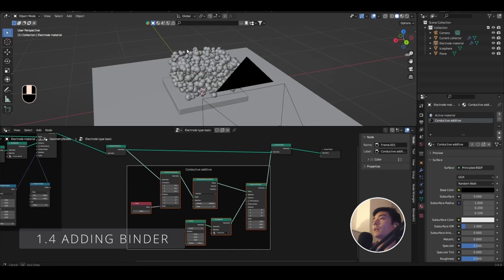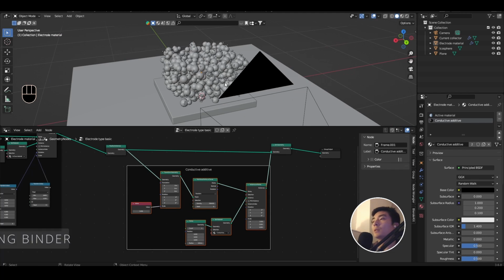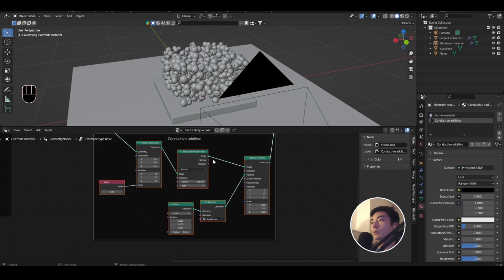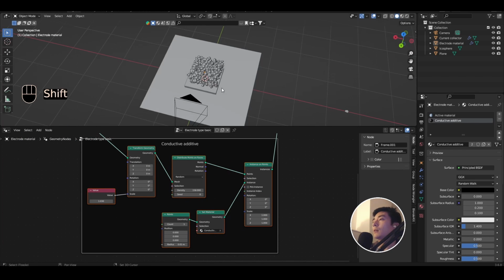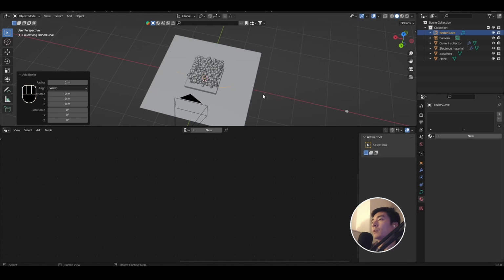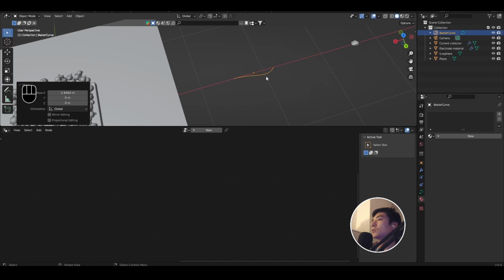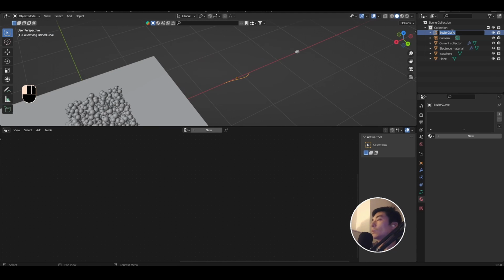Last step is to create the binder material and distribute those as well using a very similar method to what we did for the conductive additive. For that, I'm first going to need to add a Bezier curve. Let's make the Bezier curve a little bit smaller. Let's just displace them in the X direction. And I'm going to call this the binder.